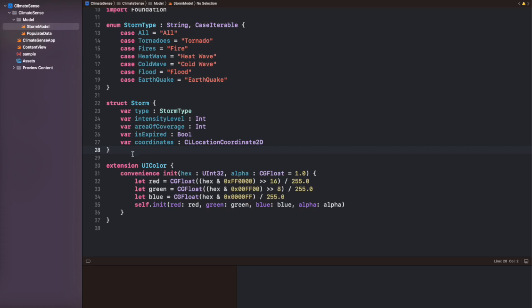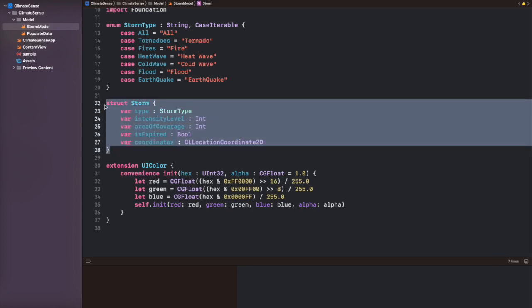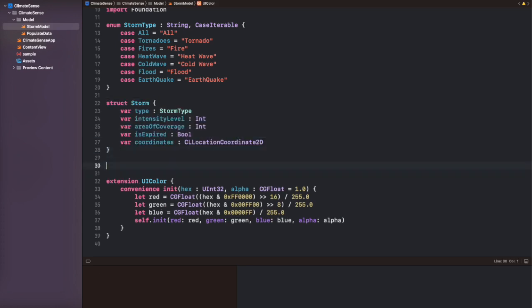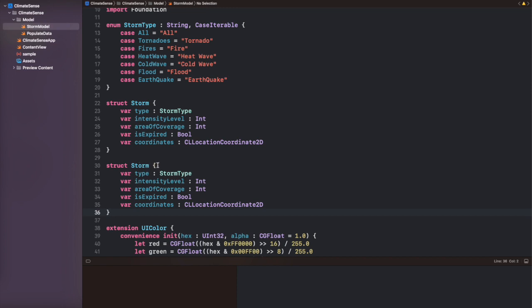So now let's start coding. Step one is to add another struct inside the storm model file. You can modify the previous struct and change all of the code in all of the files, but avoid that hassle. I have created another struct which corresponds to all the values inside the JSON file. So it will have type, kind instead of type, intensity level, area of coverage, is expired, and coordinates will be converted into latitude and longitude of type float.